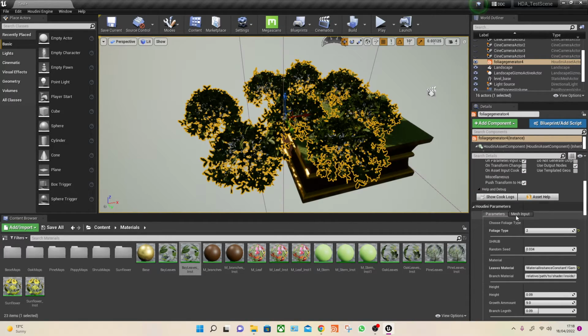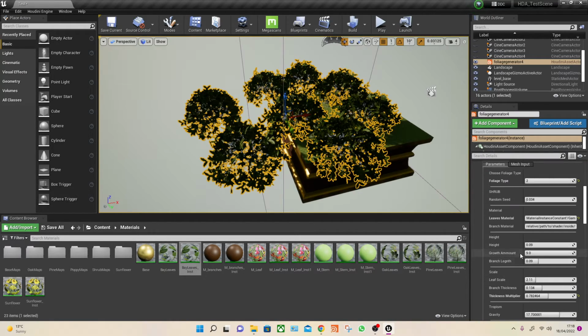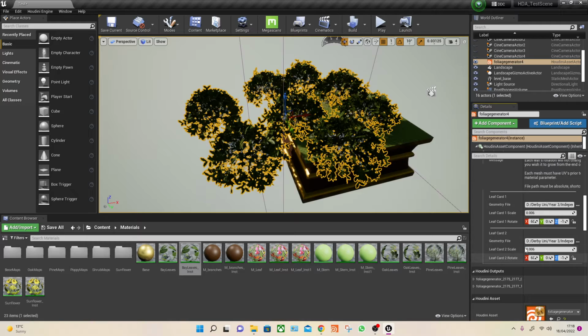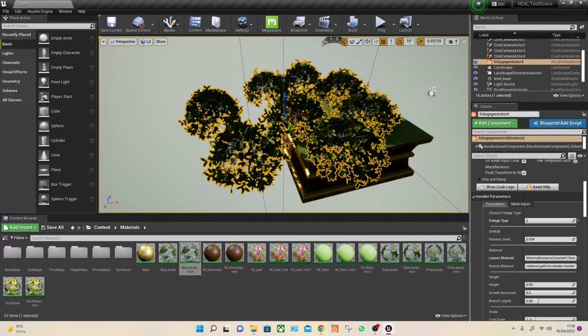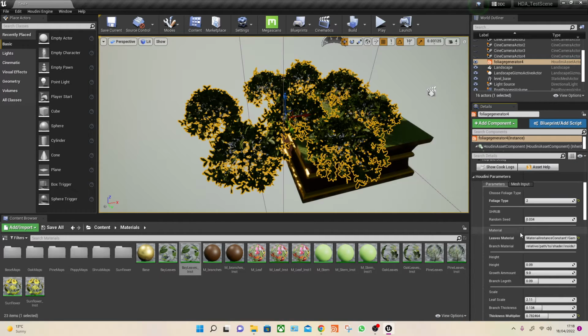But yeah, that's a lot of what is built into it, parameters wise, and mesh inputs, and just the kind of stuff you can generate with it. And if you play around, you can get pretty much infinite variations on stuff pretty easily. So yeah.